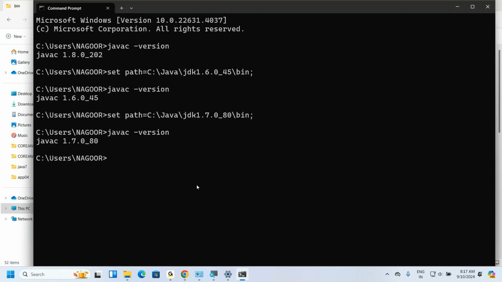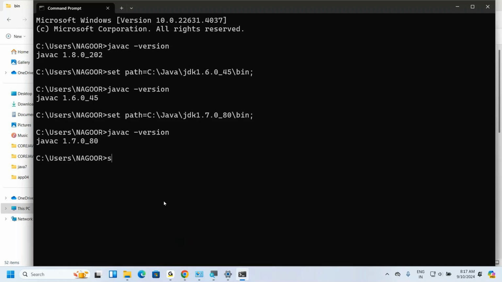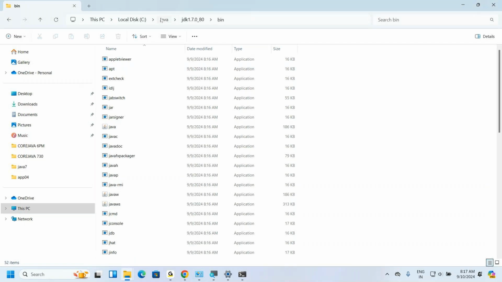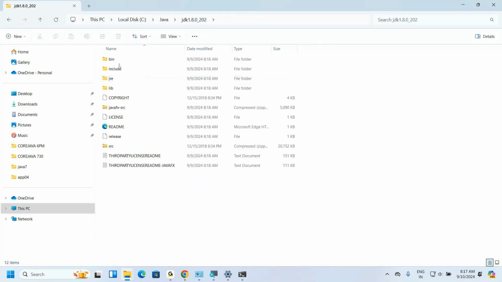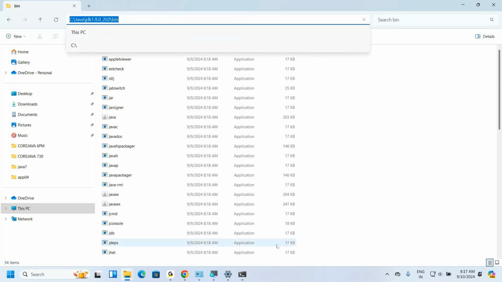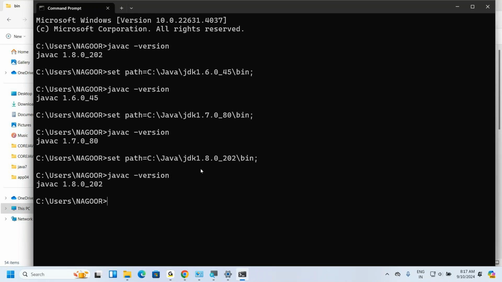Now, what next one here? Apart from this, what's the point I'm telling you after this? Now, this time, set path equals. Then what I'm going to provide as the data now? Java JDK 1.8.0 bin. Right, sir. Now, copy this. Now, here I'm telling you clearly. Right, sir. javac -version. Now what are we getting there? 1.8.0.